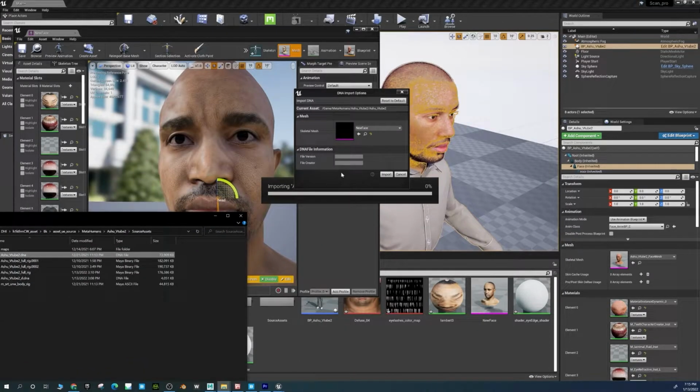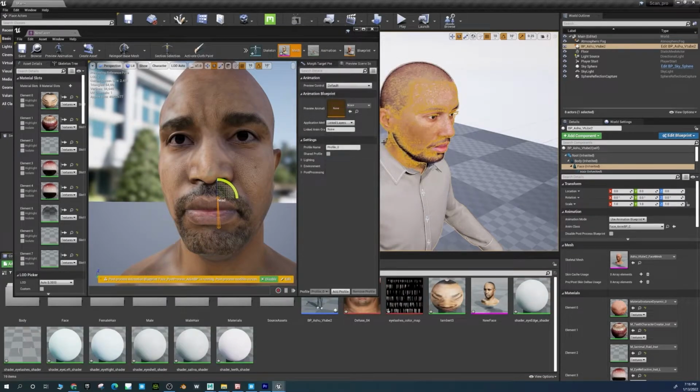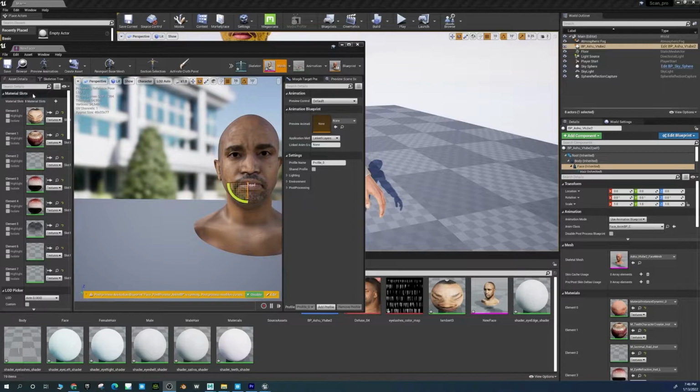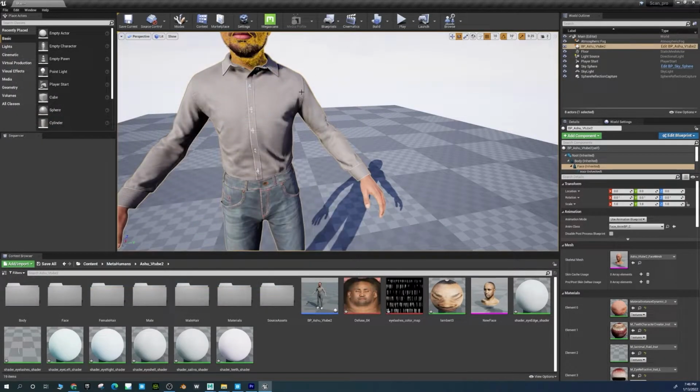Then it will automatically select the skeleton mesh, which is the new face. You remember we named it new face? If not, you have to assign it. So it's automatically selected, then import. Now the DNA file is already imported. All right, so let's save and close this one.